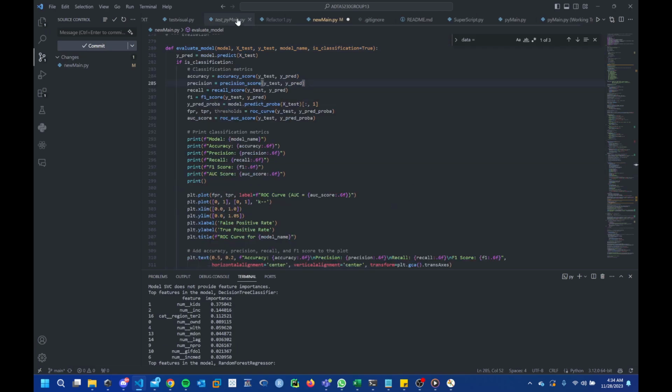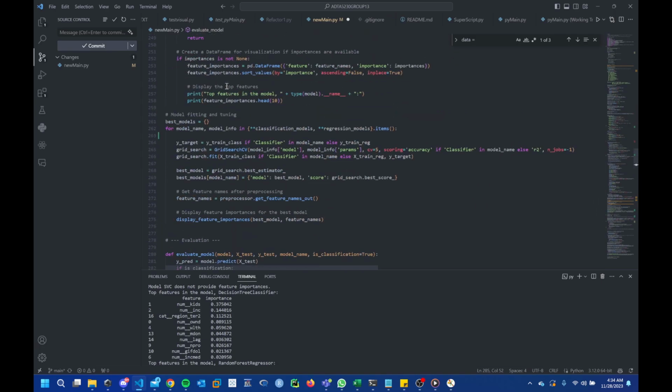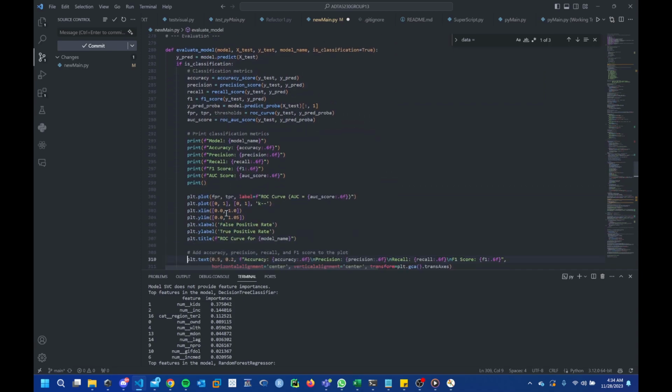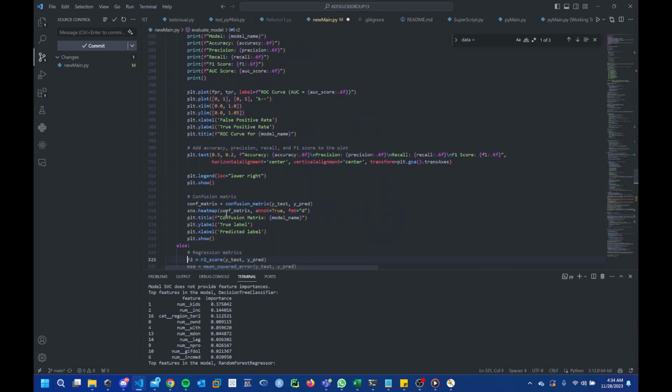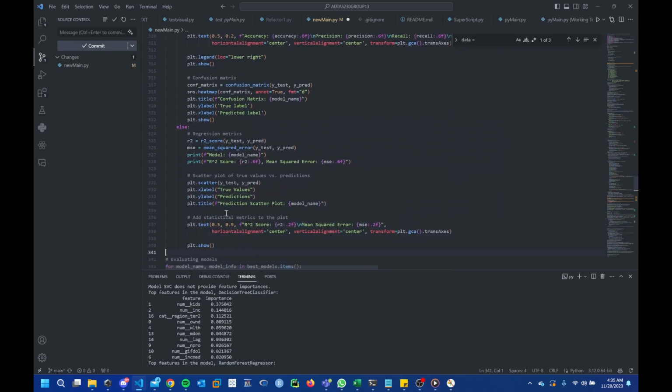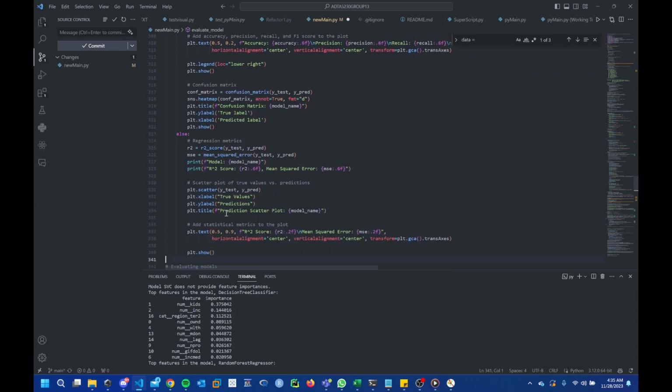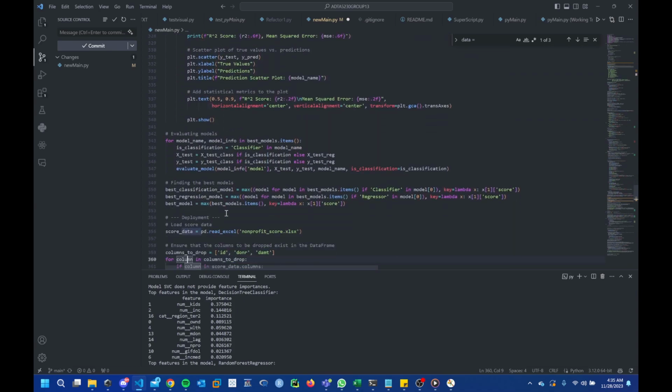Sorry, we don't send it in like that. We use that as a parameter here, but yeah, we send in the x test and the y test, model name, and then if the classification is true or not. And if it isn't, we use regression metrics. If it is, we use classification metrics.